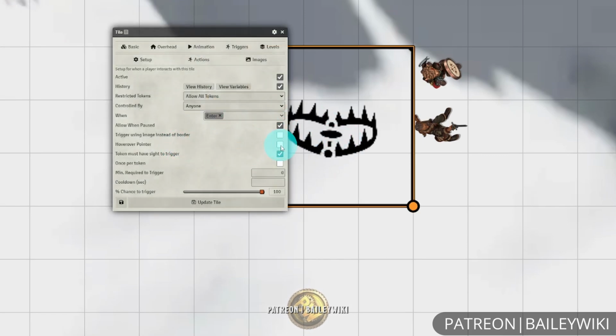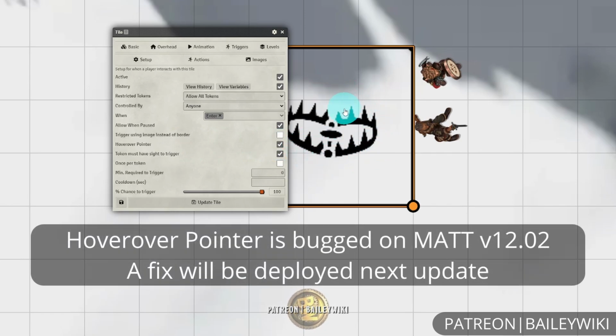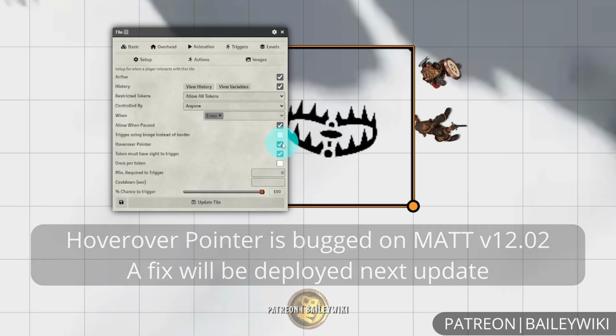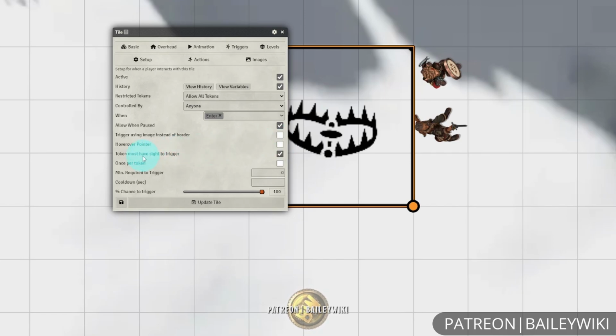Next up, we have hover over pointer. If you have this turned on, then whenever you are in your token tools, hovering over the tile will give you this pointer image, as opposed to the normal mouse image. Next, we have token must have sight to trigger. This is going to be on by default. This doesn't really matter if you are using things like enter or movement for triggering this, but if you have things like a click, then that means the token that is triggering it needs to be able to actually see the object. This prevents your players from just clicking randomly in the fog of a map and happening to click on a tile and triggering it. They actually have to have vision of it.